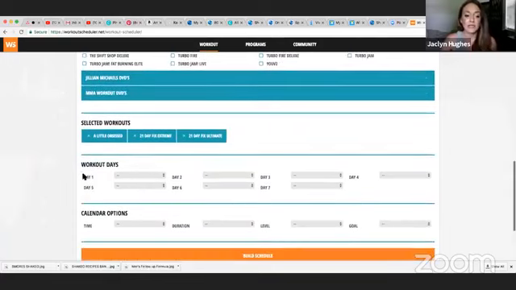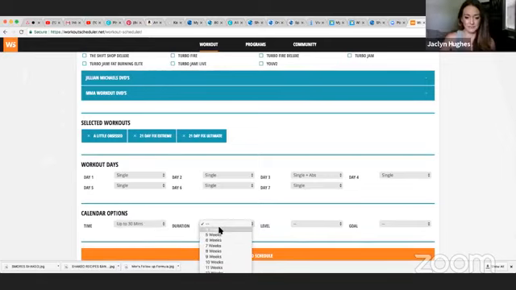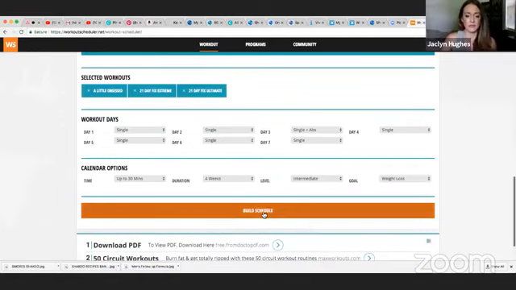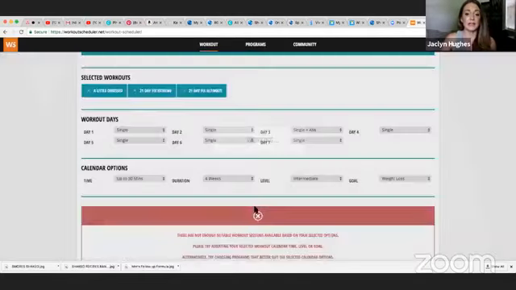Then you go down and you tell them how many days you want to work out, a single workout each day, or maybe you want to do a single and abs a day. You just go through and fill out all these tabs. I want to keep them to 30 minutes. The duration, I want to do 4 weeks. I want to do intermediate, and I have a goal of weight loss. So then you say build a schedule, and it'll crank out a schedule.